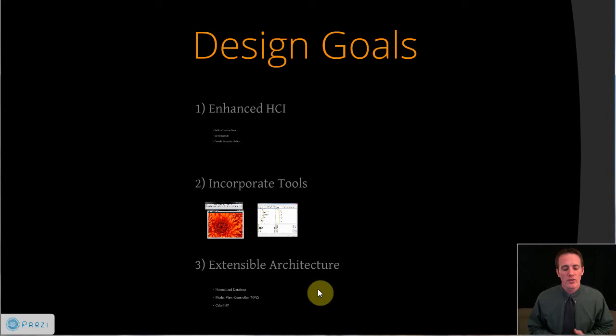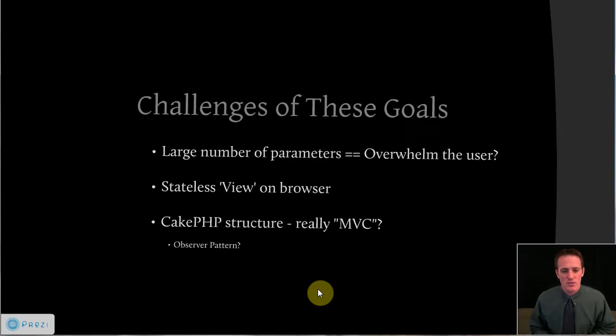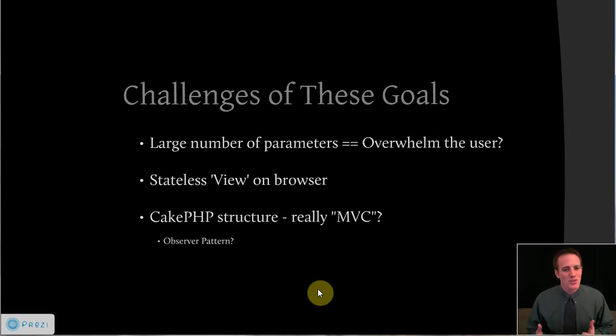But what I found was, with these design goals come certain challenges. Since we have such a large number of parameters, how do we present that to the user in a user-friendly way that doesn't overwhelm them? Secondly, anytime you're building a web application, the stateless view there on the browser is always a factor. And thirdly, when I started to look into the details of CakePHP, I had to start to ask, is this really model view controller that we're talking about here? And if so, where is the observer pattern?